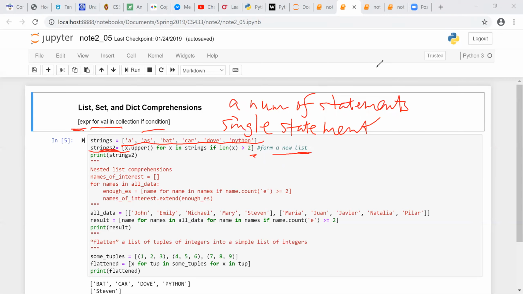So how did it filter the new list? Let's see. This is the for each loop. So X in the strings. Strings is this list. So X will be A, and then AS, and then batch. So that will be the X value. And what's the filtering condition? It must have more than 2 letters. So then definitely the first 2, it won't do anything. The third one has 3 letters.